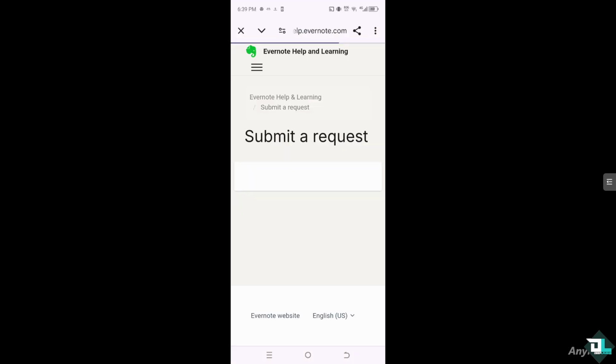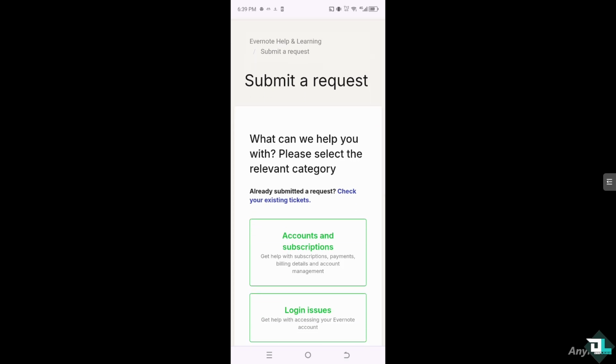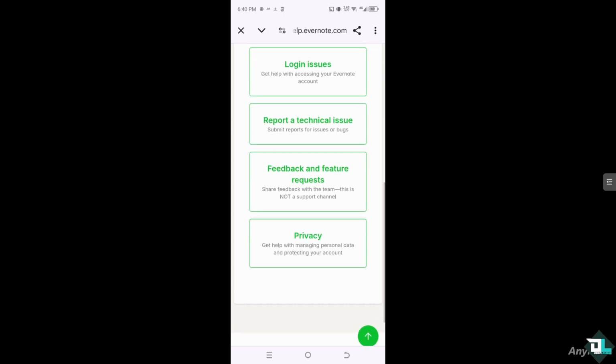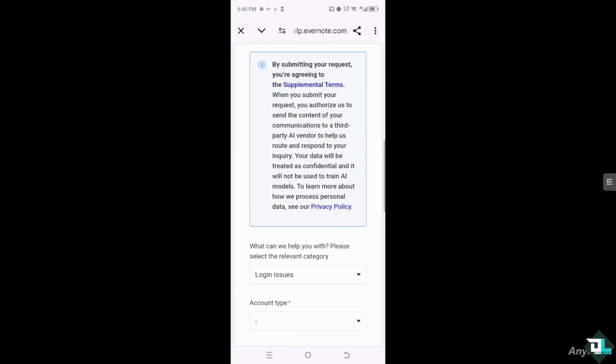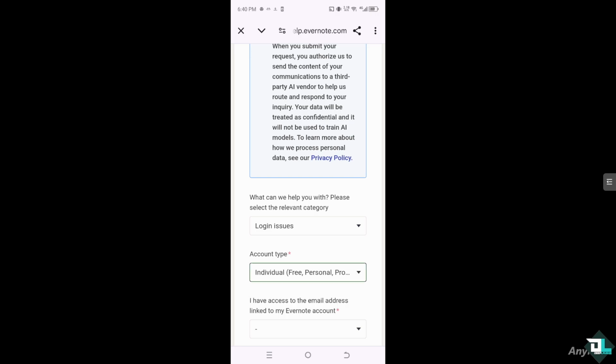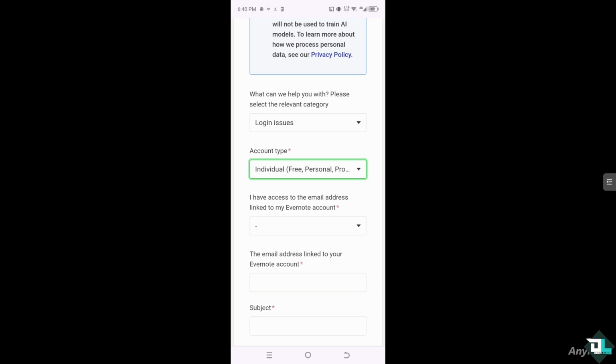Now, in this section, we need some intervention from the Evernote support staff if you wanted to reset your password and you're having problems and issues with it. So here, click the login issues. It's very easy. Account type is up to you what you want to put in here. Is it going to be free or personal or professional?